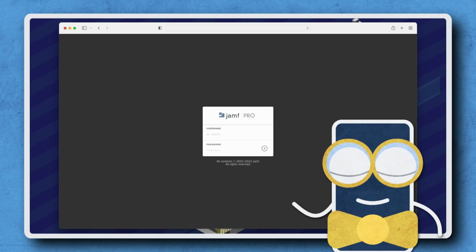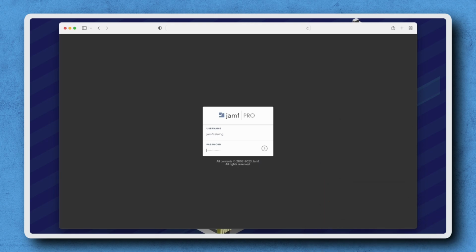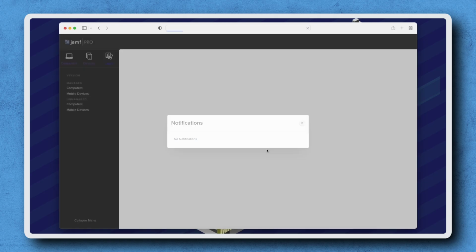Hi there! Let's go through a quick walkthrough of how to distribute network settings to computers using a configuration profile in Jamf Pro. To start, let's log into our Jamf Pro server.